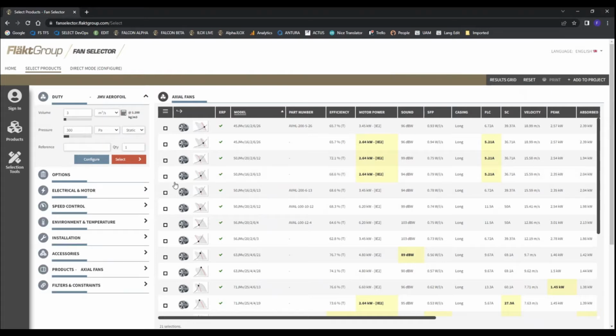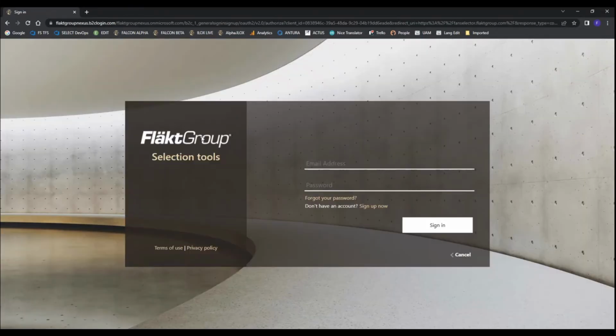Okay, so I'm now going to stop. I'm now going to log in, and I'm going to do the same thing, and you'll see the difference. So I'm now going to sign in. Now, as I said at the beginning, the first time you've used this, you'd have to sign up.